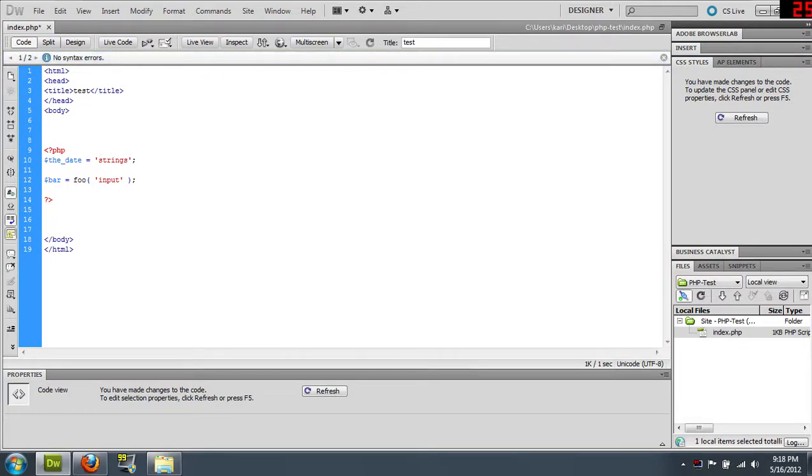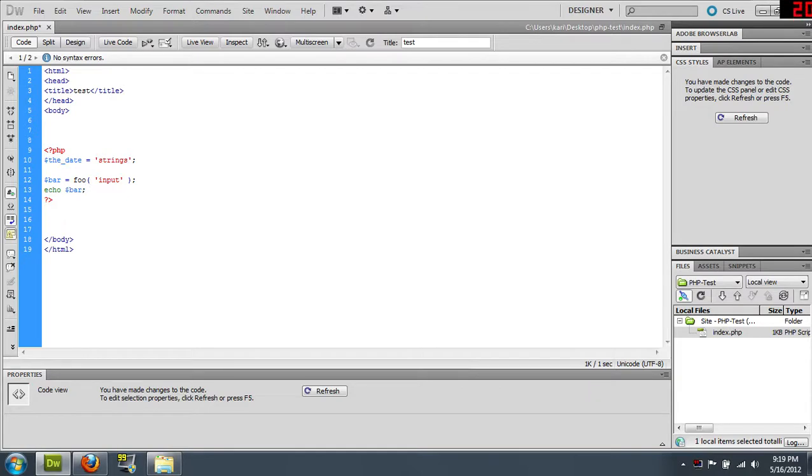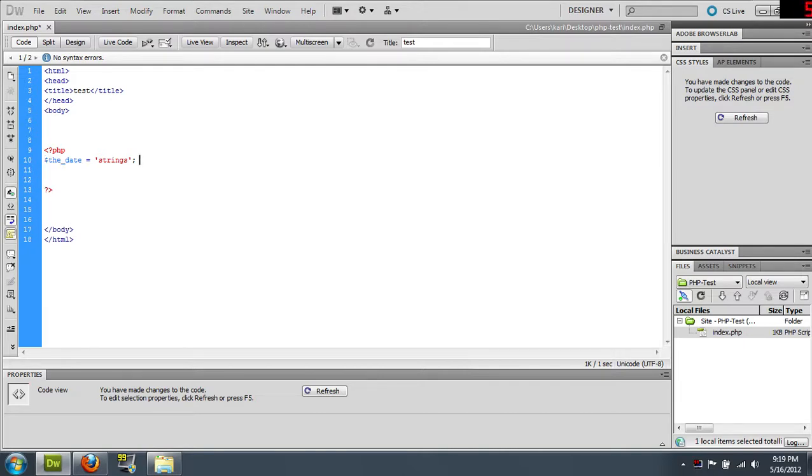So as you can see, we have a variable equal to this function. Unlike echo, which just does something, it doesn't actually manipulate data, this function will actually manipulate input in some way and put it into the variable bar. So then when we echo bar, we get whatever foo did to input. Okay, that's probably not very helpful, but I'll give you a concrete example.